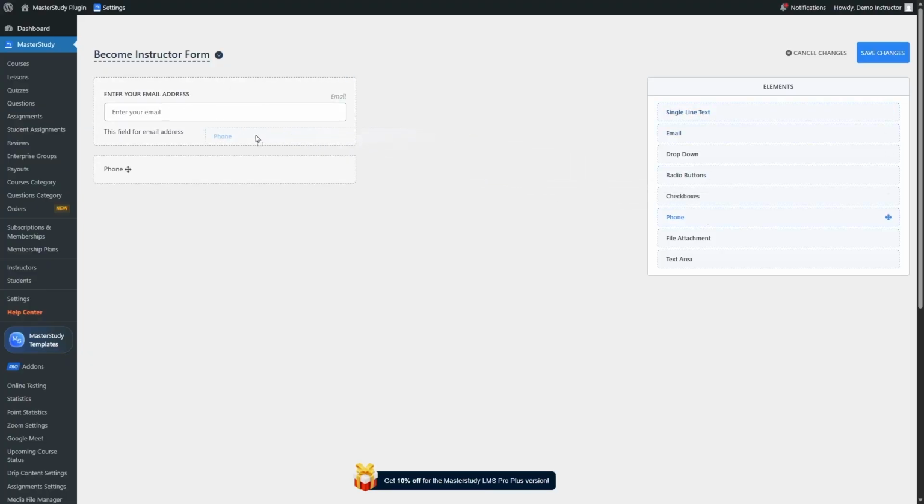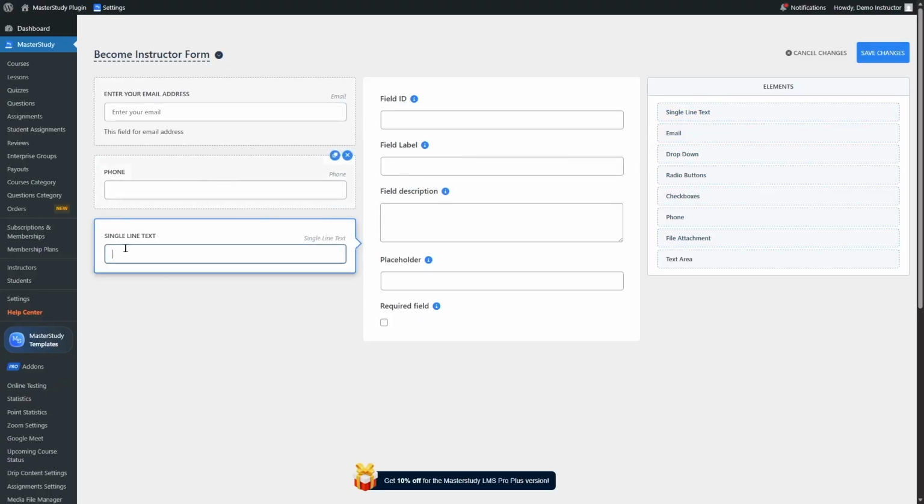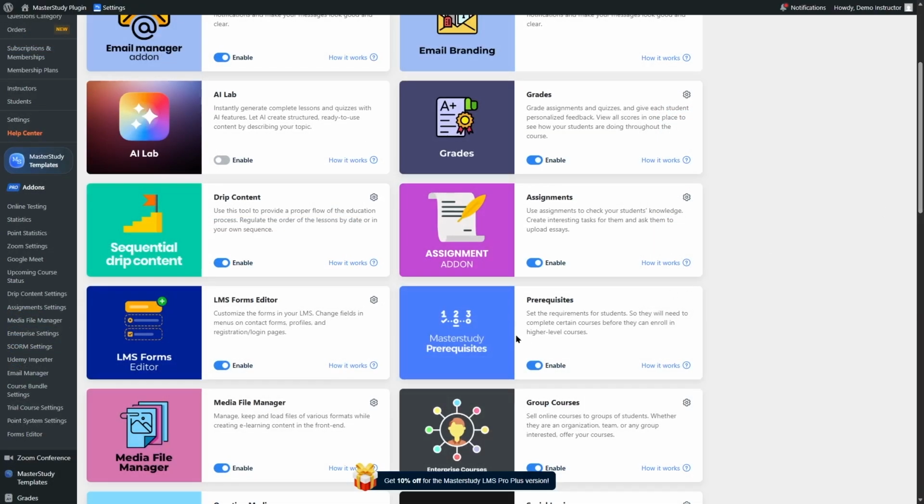You can also add in phone numbers, and after you add in that field, you can add in the field ID, field label, field description, and also the placeholder, and decide if this will be required or not. In this way, you can add in as many fields as required, and then you can customize these texts as well.